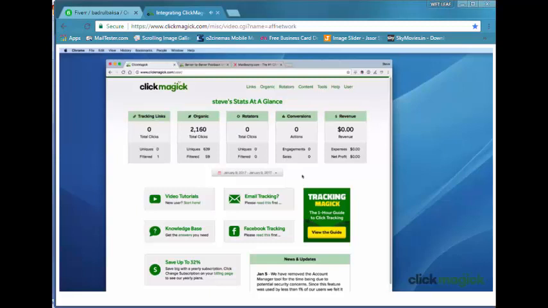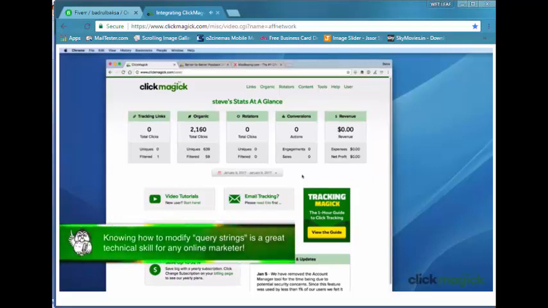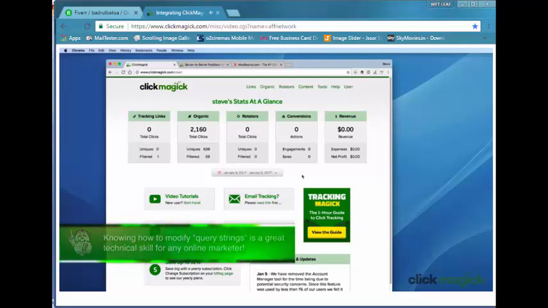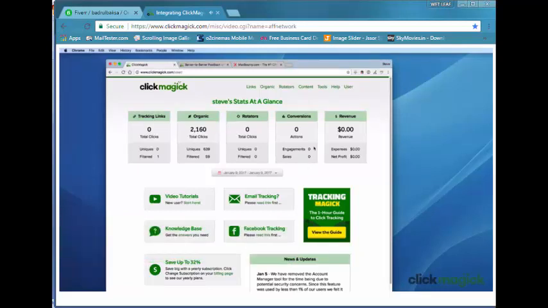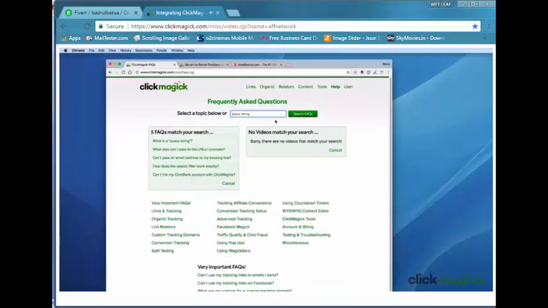The first technical skill you're going to need to learn is how to modify what's called a query string in a URL. Now, if you're an online marketer, knowing what a query string is and how to modify one is a great skill to have, so we've created an FAQ that will bring you up to speed on this topic. You can find the FAQ by going to the Help menu and choosing FAQs. Once there, click in the search box and type the phrase query string, and then click search. Next, click What is a query string?